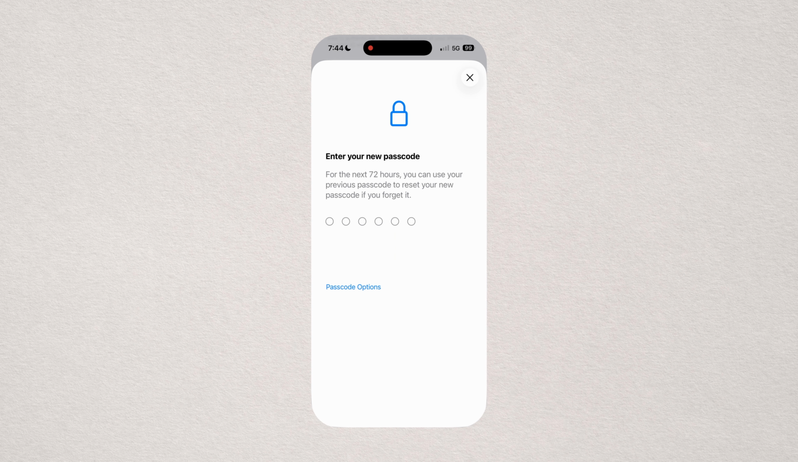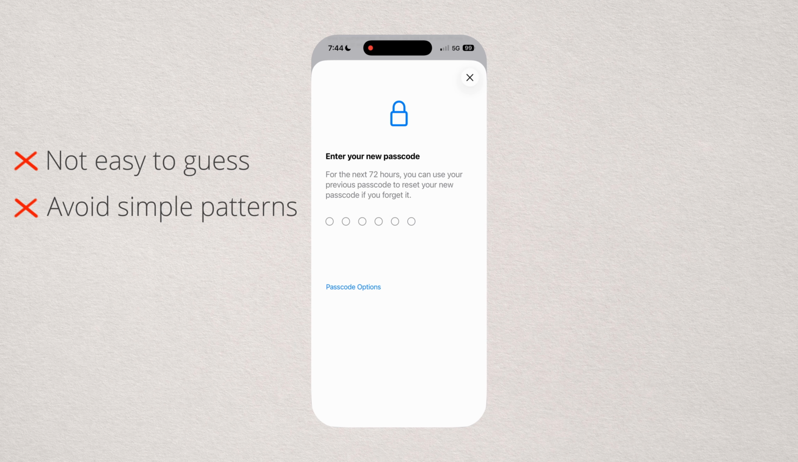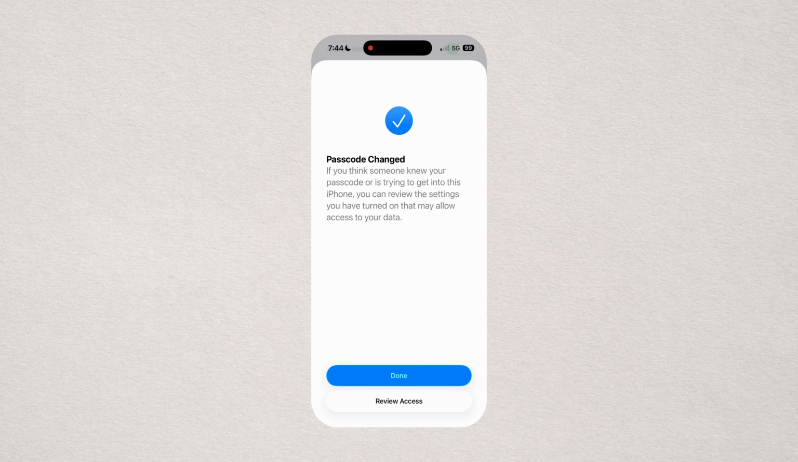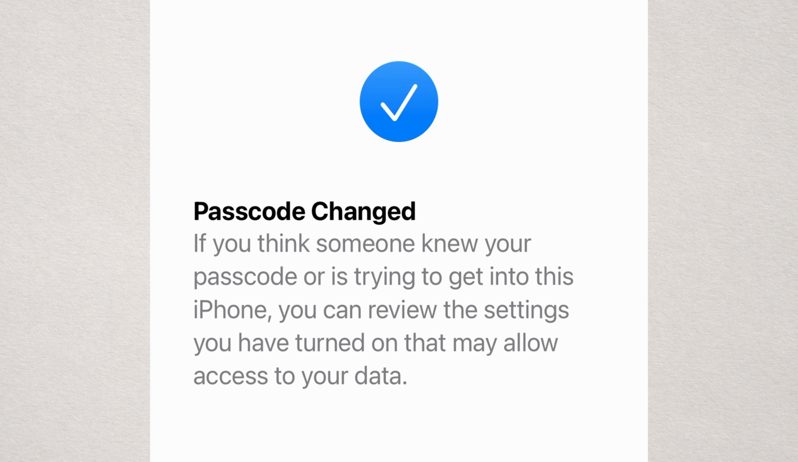Now go ahead and enter your new passcode. Try to choose a passcode that isn't easy to guess. Avoid simple patterns like repeating numbers, and avoid using obvious combinations like your birthday. After entering your new passcode, you'll be asked to enter it again to confirm. This ensures that the passcode was entered correctly and prevents mistakes. I'll go ahead and enter the same passcode again now. Once confirmed, your iPhone will apply the change immediately. Your passcode has now been successfully updated.